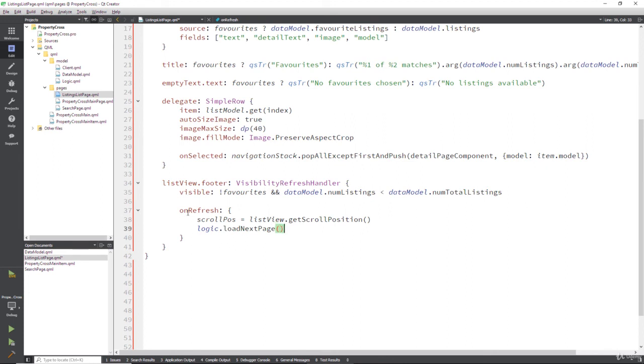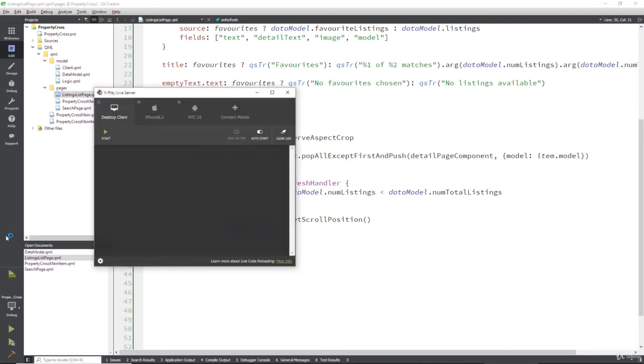So basically all we're doing here is we're saying, hey, when you get to this footer, when we refresh, set the scroll position to the current scroll position, and then also go to the logic, fire off the signal that says load the next page. And then everything will bubble through for us as we need it to. Right, so I think that's pretty much it. This is going to be a horrible mess, but we're going to hit live anyway, because there's a whole bunch of things we need to add to this.